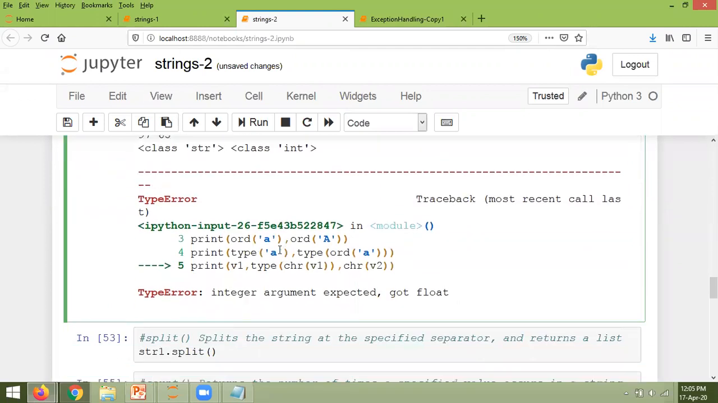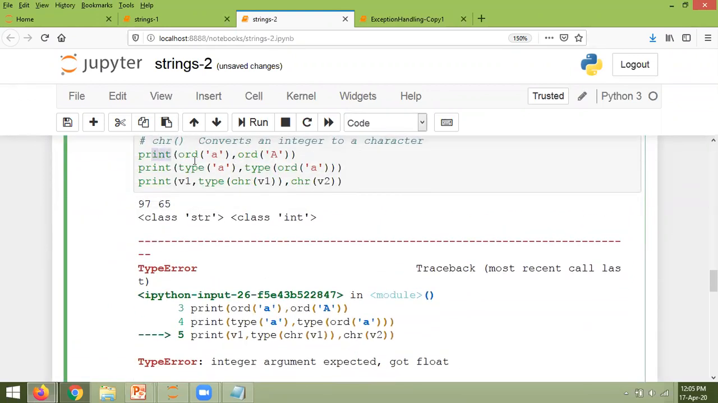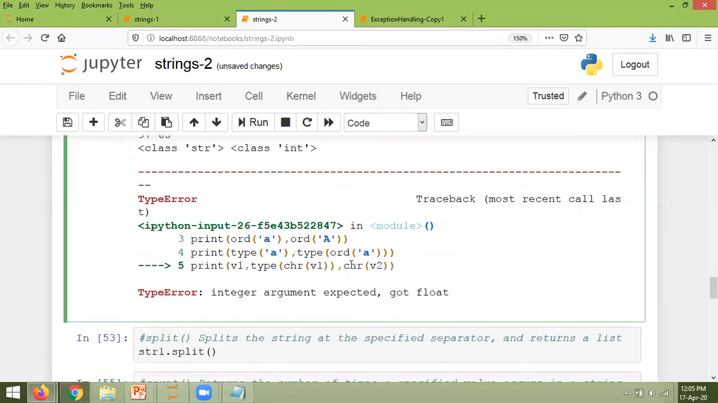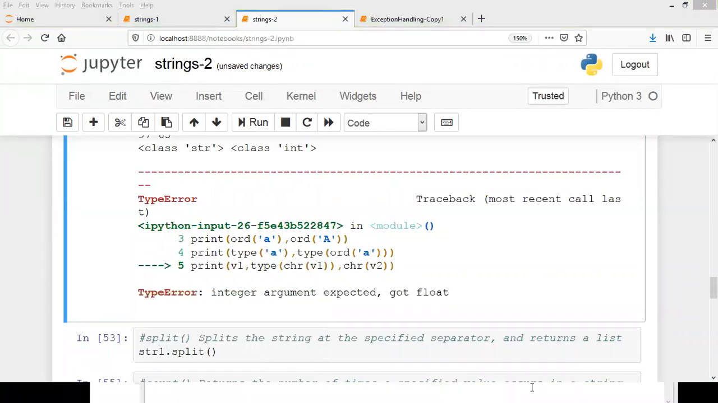Look at this. For the first two statements, you got output, that is 97, 65 and class. But for the third statement, you are getting an error. The error occurred at the third line. What is the error? Integer argument expected but got float. The meaning of this is the CHR function accepts only integer values, but you have provided a float value. Did you understand? Okay.